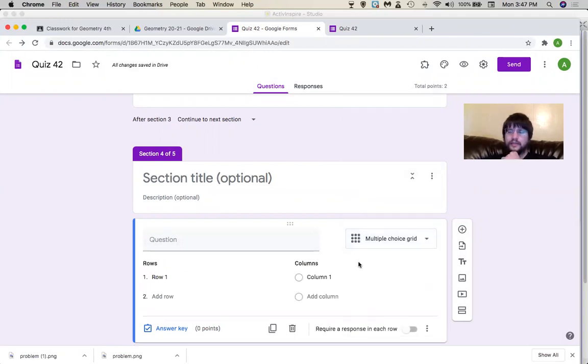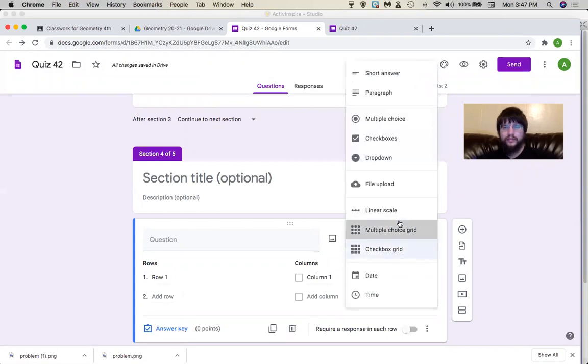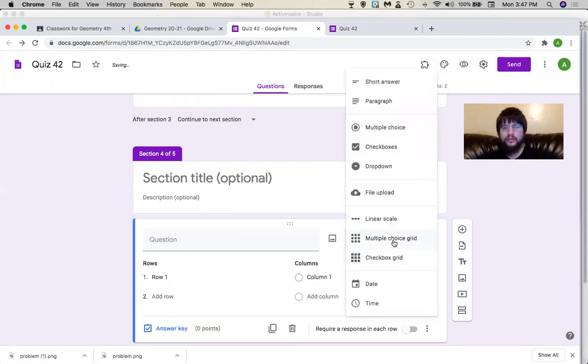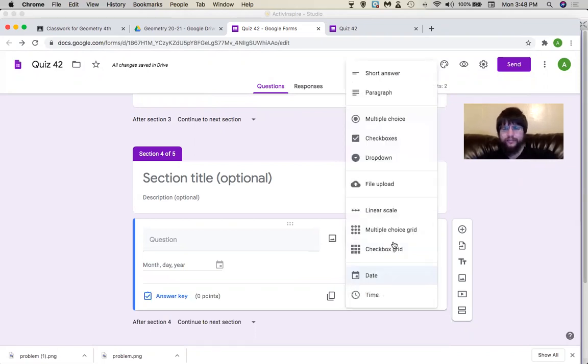This is, when did I use this? If you need to line things up, like let's say Sally has the blue dress on or something, you're doing some kind of puzzle like that, you could do a multiple choice grid or a checkbox grid. They're basically the same, just checkbox can have the same thing multiple times. Date. Maybe if you have what's your birthday, you can have the date. Or time. I don't know why you want those.